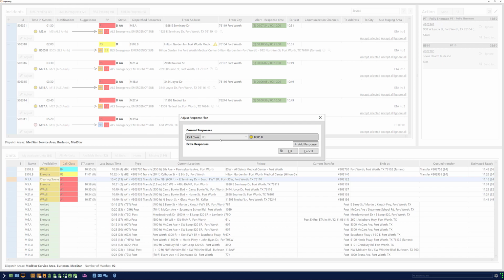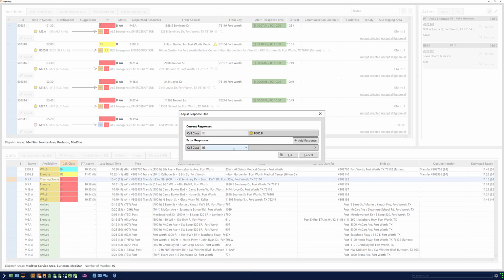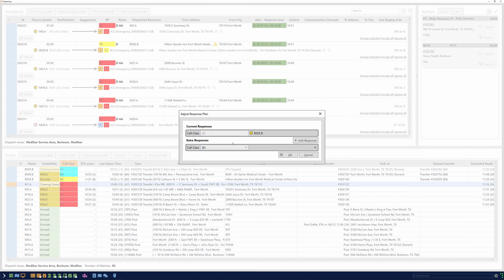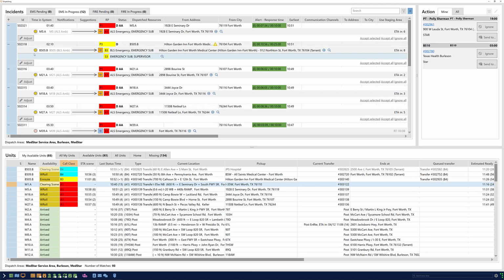now this works similar to the adjust on the incident screen, where if I come here and I click add response, I can actually add additional responses to this. If I wanted to add a supervisor response, for example, I would hit OK, and it would add that supervisor response to that incident here as I was looking at it.